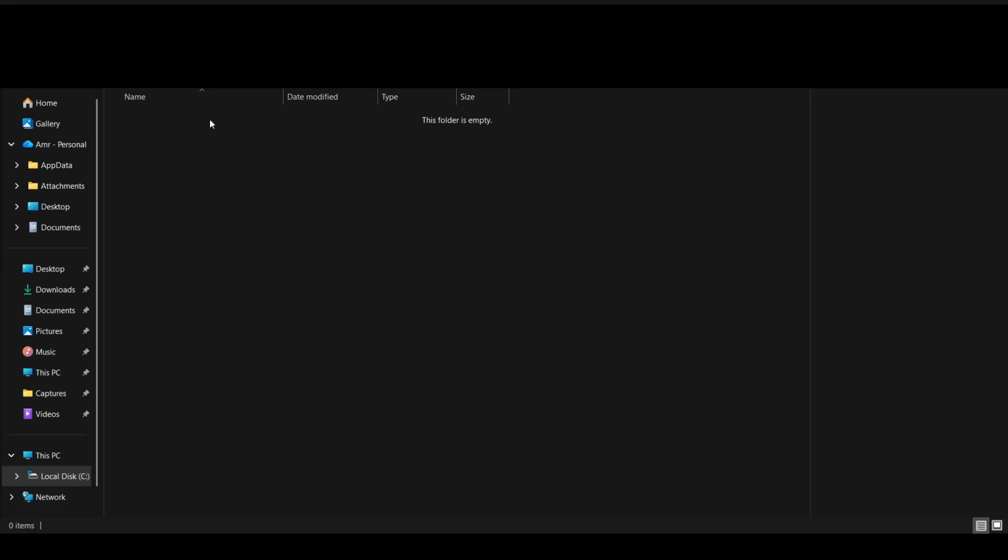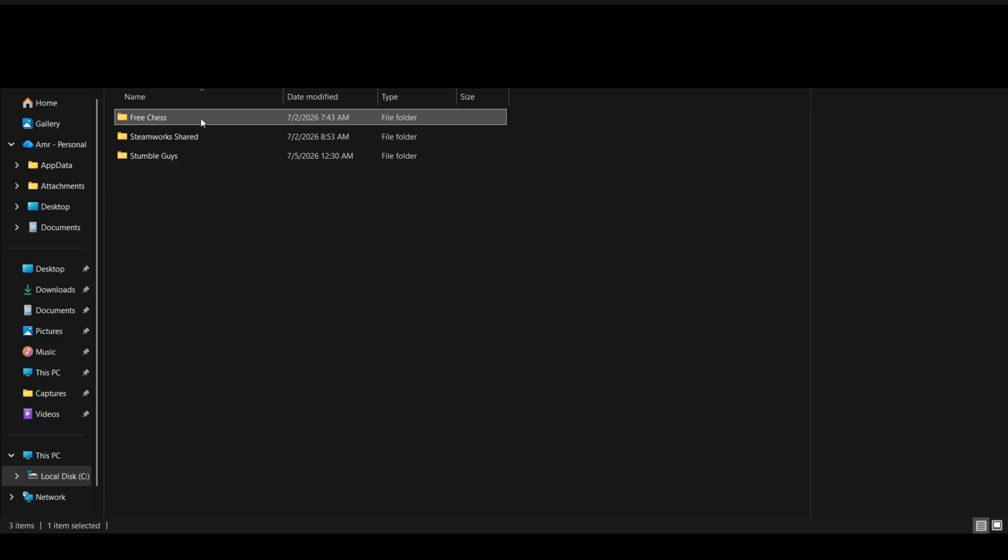However, it's important to remember that not everyone installs games on the default drive. If you've previously selected a different drive or created another Steam library folder, your game files won't appear in the default location. In that case, open the drive where you chose to install your games.